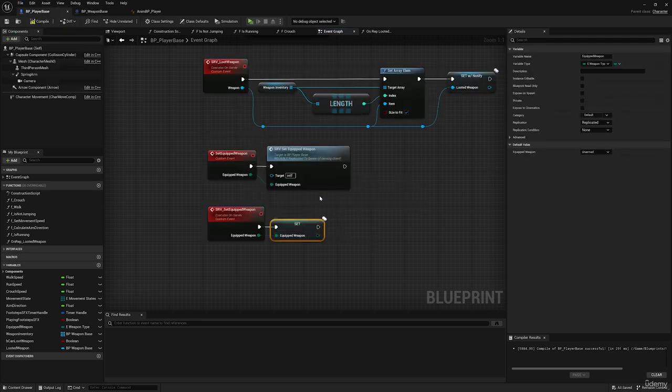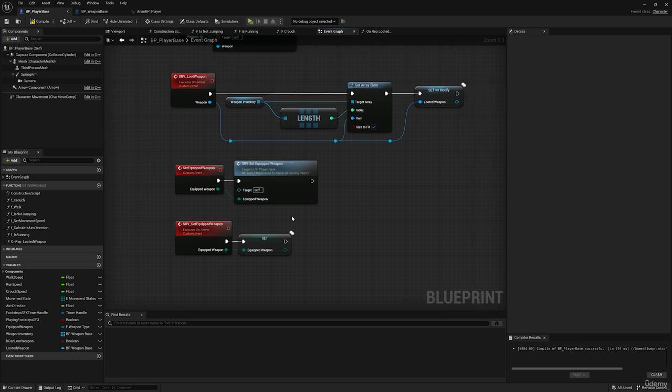And remember, you can only set variables and replicate them when they are running through the server. So you can't use this one up here. You have to run it through the server before you can set it and replicate it to all of the clients. Okay, so now this is done.